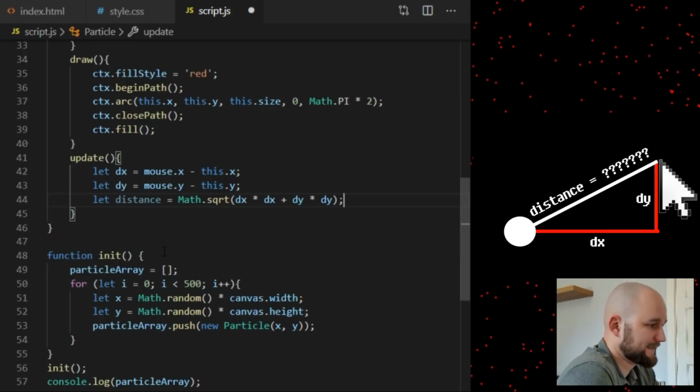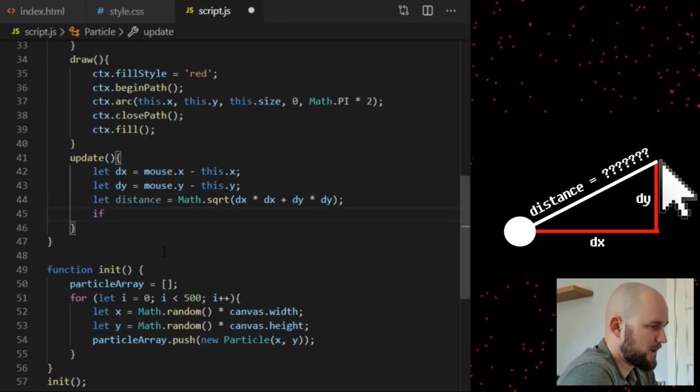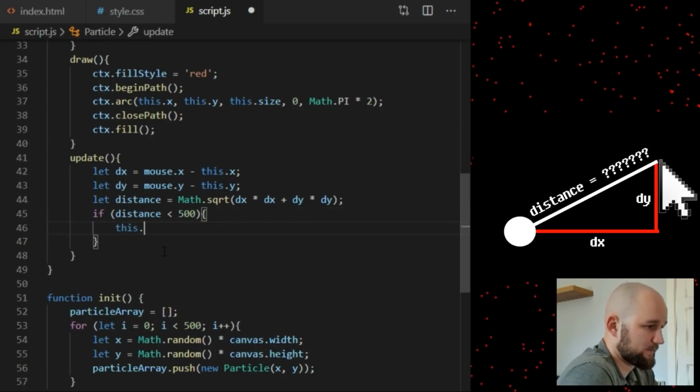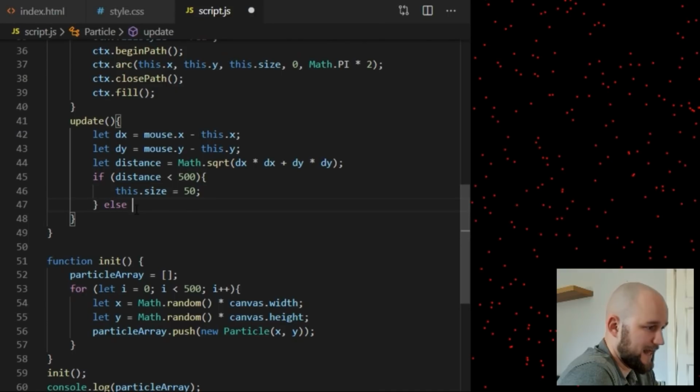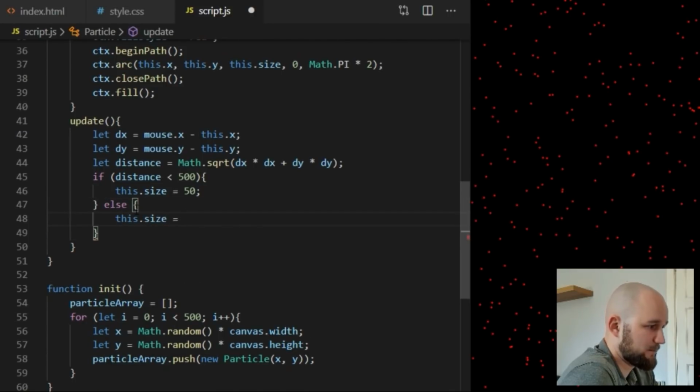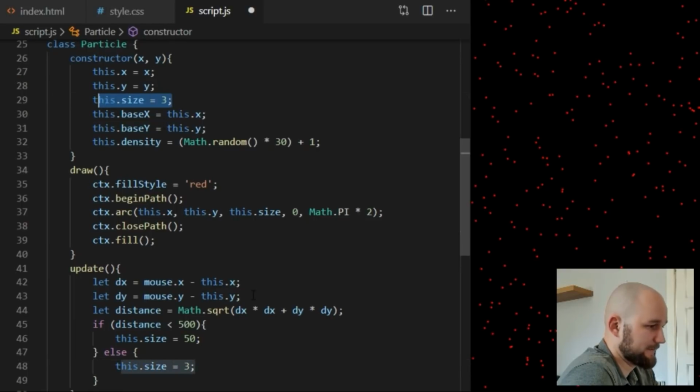Since this is calculated inside the update method on the particle object, each particle will always be aware of how far away it is from the mouse. So here I can say if the distance between particle and mouse is less than 500, run this code. If particles are closer to the mouse than 500, I will set their size to 50 pixels. Else, the dot size will return back to 3, which is the original value we declared on line 29.